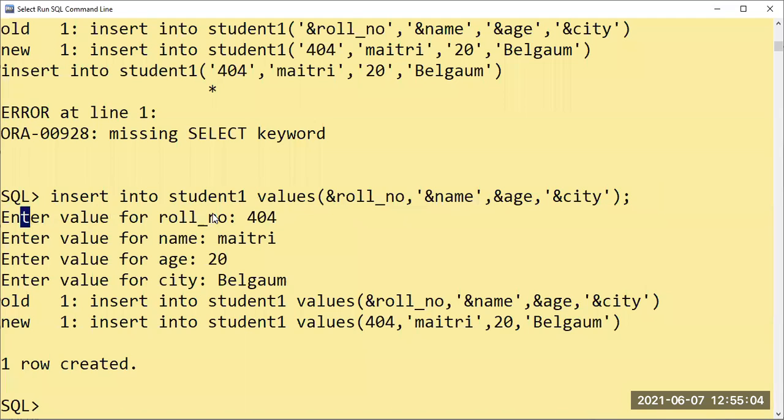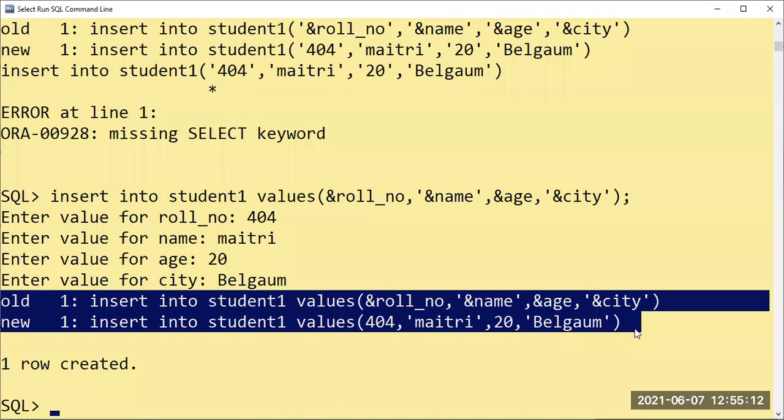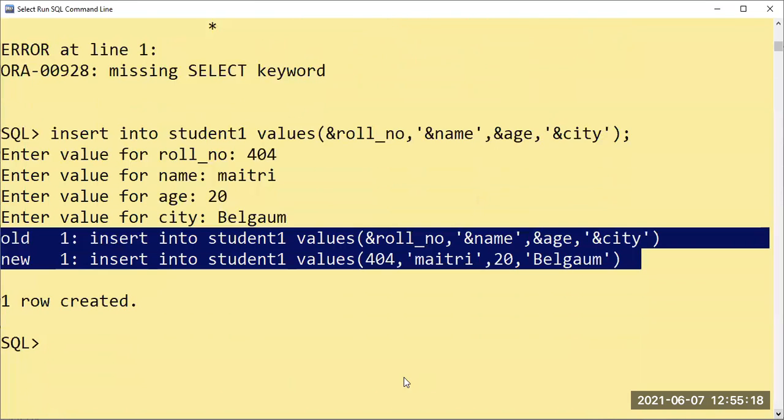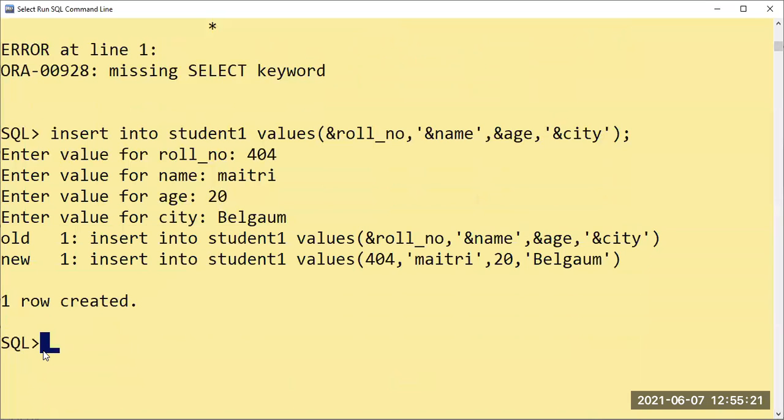So it will ask you this way: enter the value for roll number 404, my 3, 20, Belgaum, and it will show you all the things. It will show you what statement you had taken and what values are entering it. Now, I have told you that I want to enter constantly. I don't want to use the statement every time, insert into student one values ampersand roll number. No, I'm not interested. I don't want to waste the time.